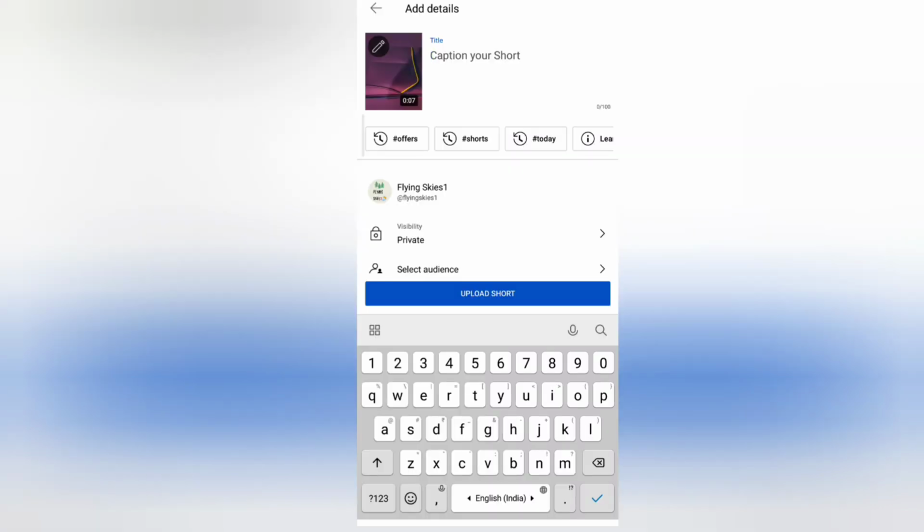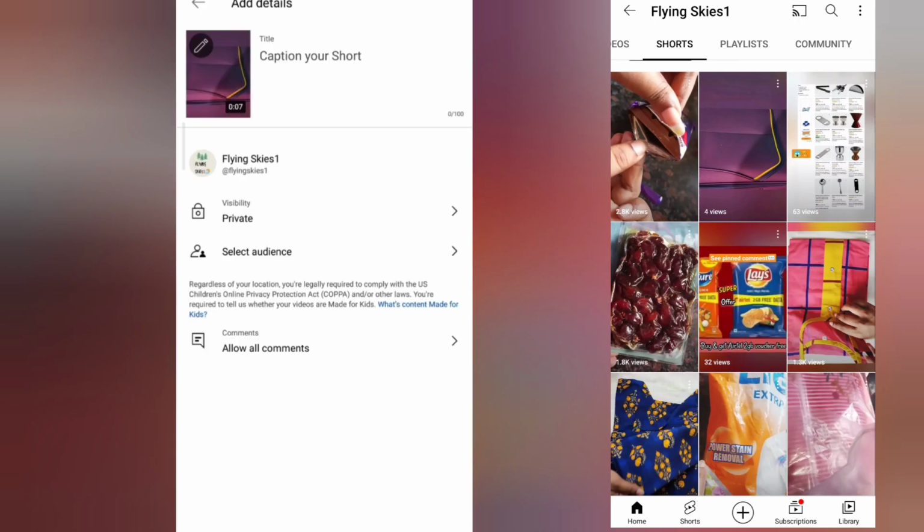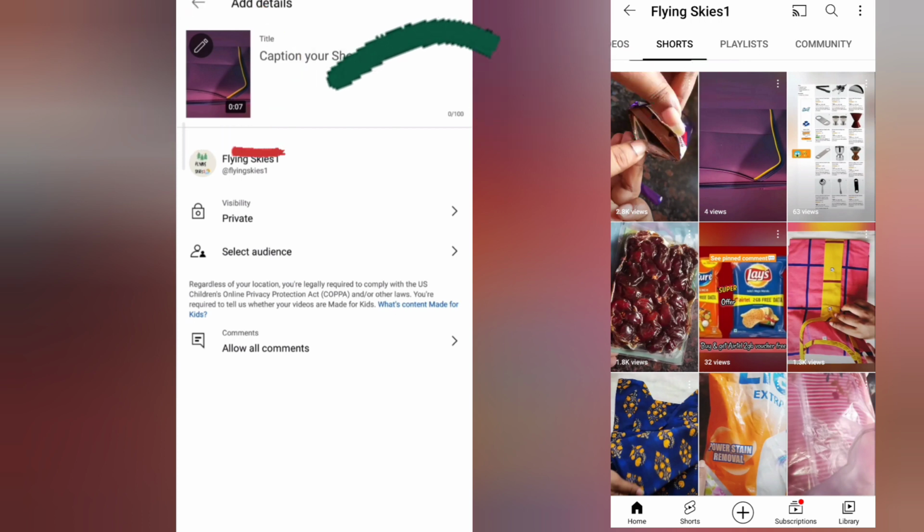You can give the title of the video, description and other details and click on upload short. After uploading, you can see here whatever frame I selected previously has appeared in the shorts feed as you see in the picture. And from now on you can put interesting thumbnails to your shorts video as you do for your long form content videos. So that's it for today.